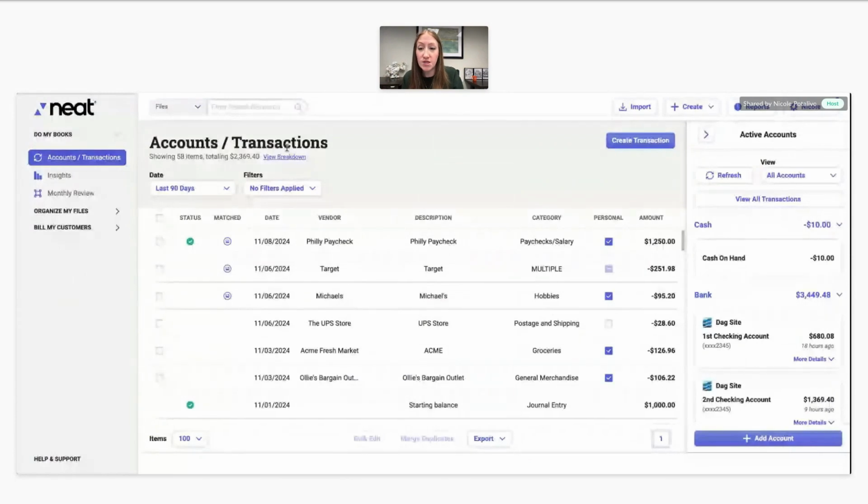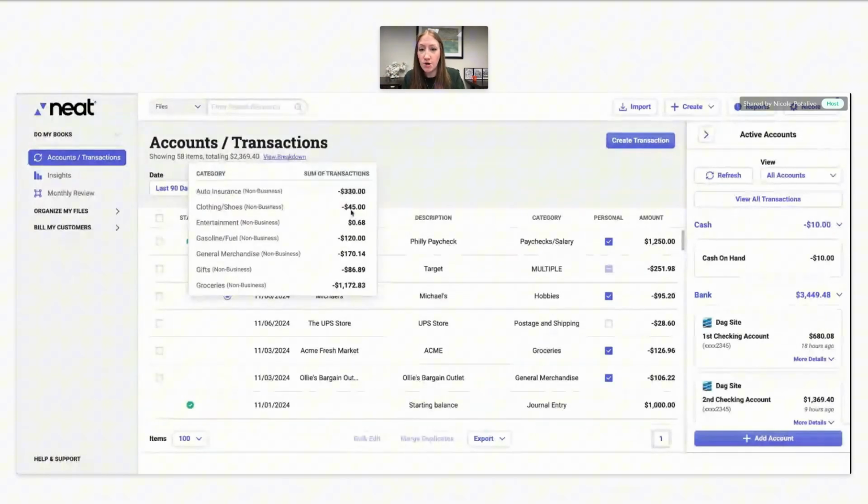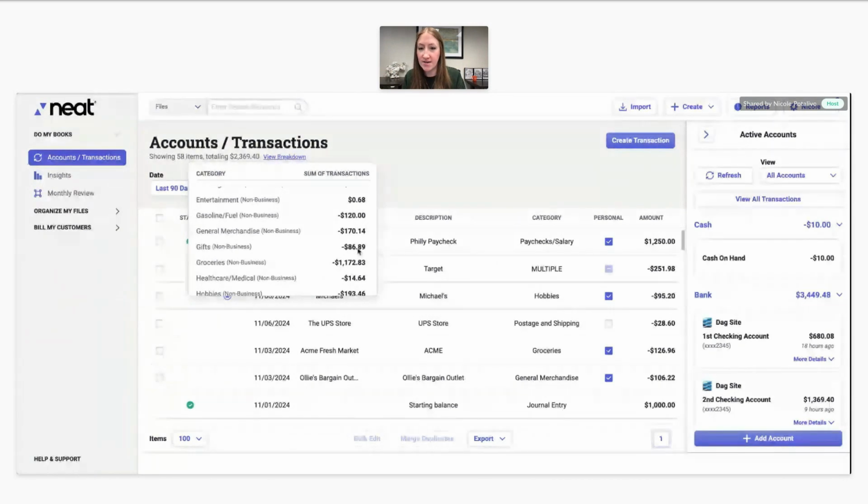They flow through to this breakdown as well. So, like clothing and shoes, we can now see $45 is associated with the category clothing and shoes, because I associated $45 of that target transaction to that expense category. And those other expense categories would be in here as well. Like gifts for $86.89 is another one that I just added.